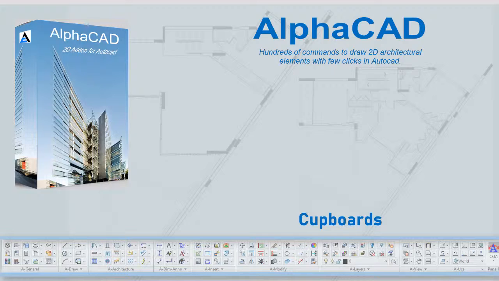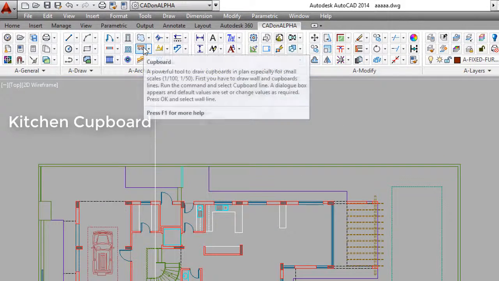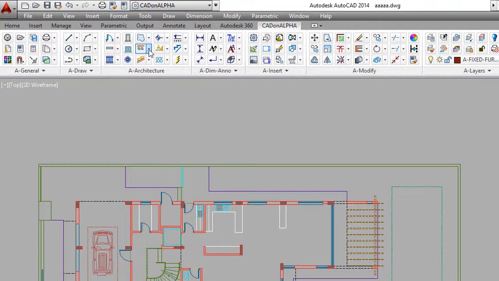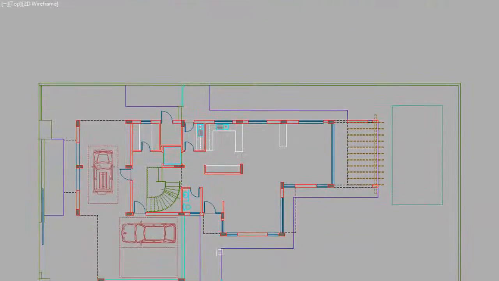Cupboards. Kitchen cupboard. A powerful tool to draw cupboards in plan, especially for small scales, 1 to 100, 1 to 50.